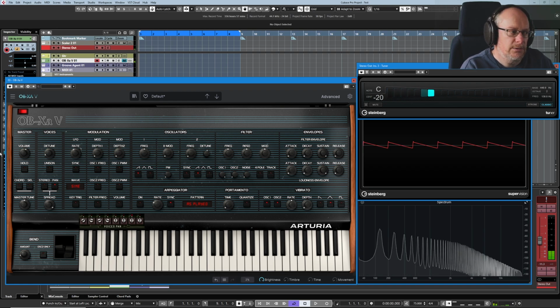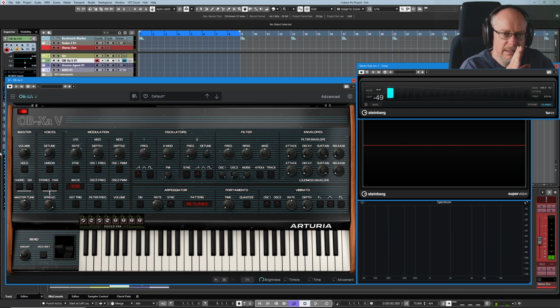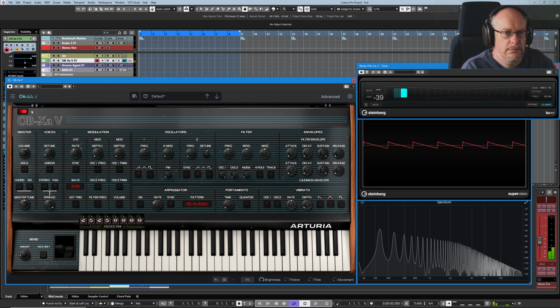So the next couple of notes that I play are all going to be panned absolutely central, but the next note that I play is going to be panned, let's make it extreme. Hard right, hard left, hard right, hard left. And then 4 in the centre.